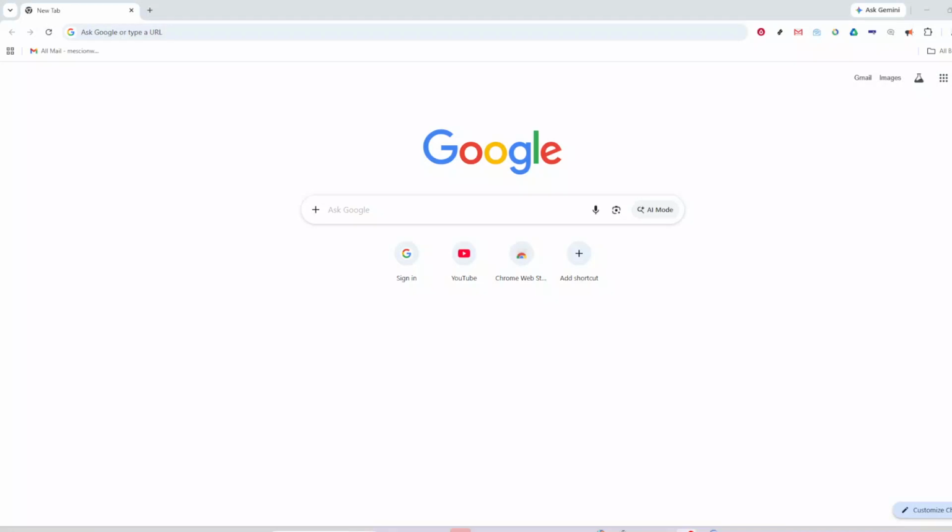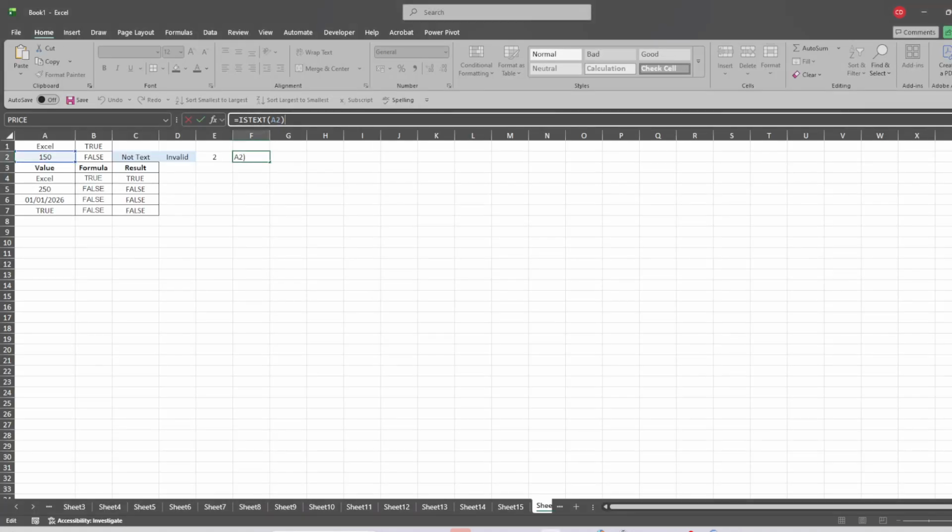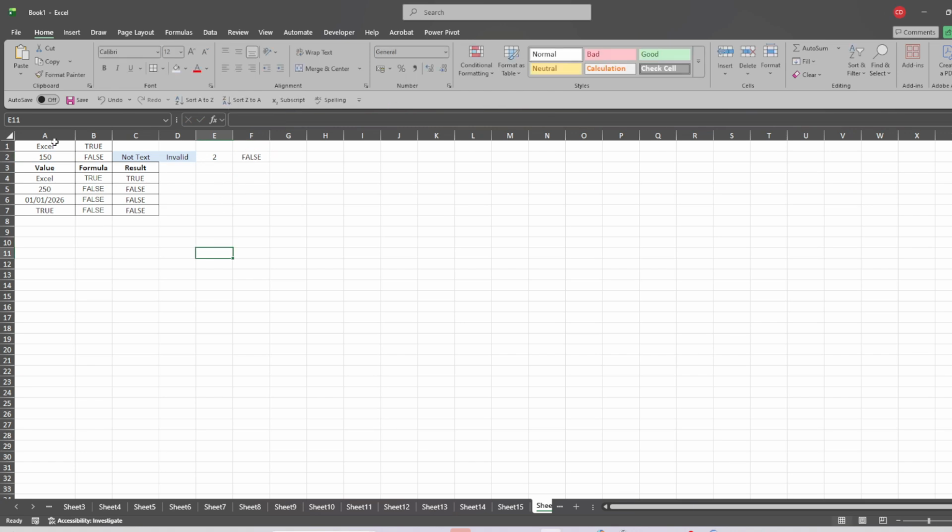In today's video, I'm going to teach you how to use the ISTEXT function in Excel. To get started, open Microsoft Excel and go to the worksheet where you want to test your data. The ISTEXT function is designed to check whether a value is text.